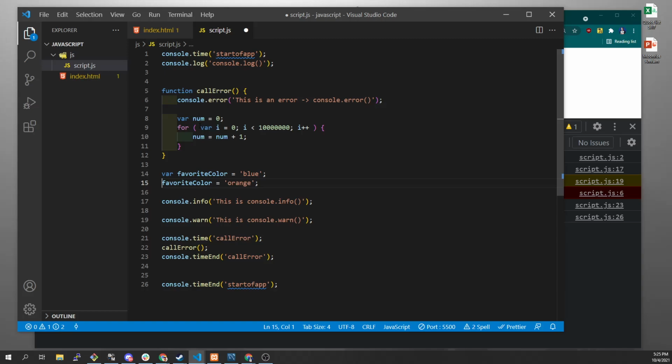And we kind of did this up here. We said for var i, which is shorthand for an index, equals 0. We're doing it all in one line. Then we're saying while i is less than 10 million, and then increment i. And we did the same with num. We said var num equals 0. These are all examples of variable declarations.